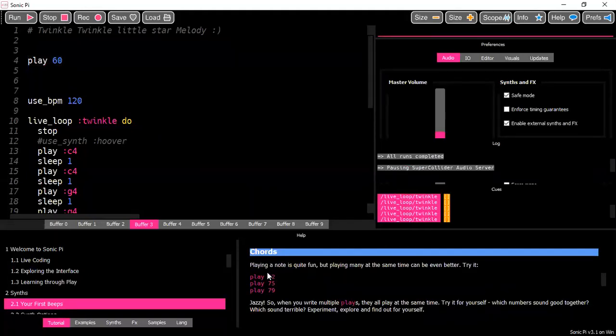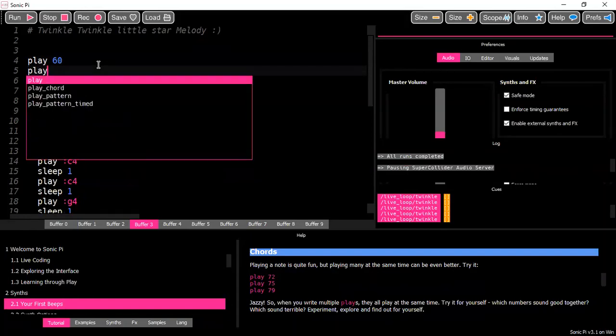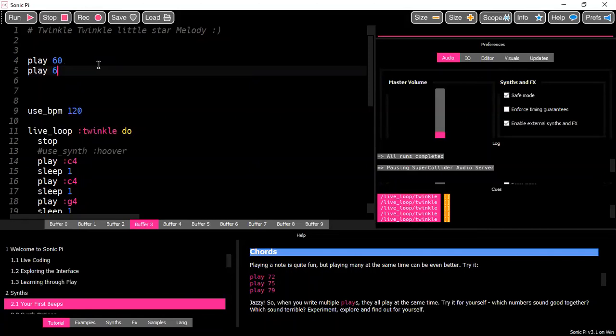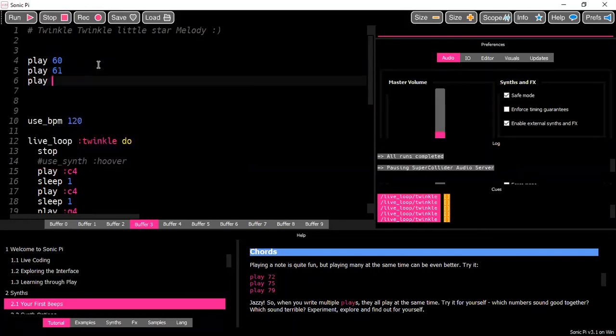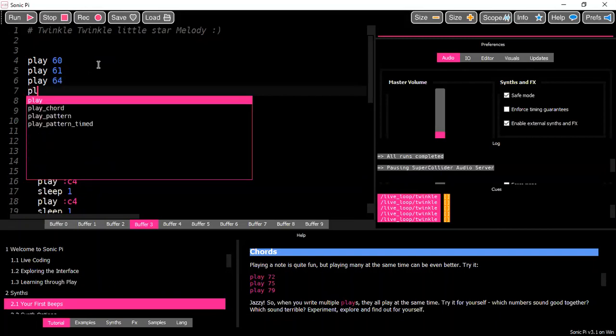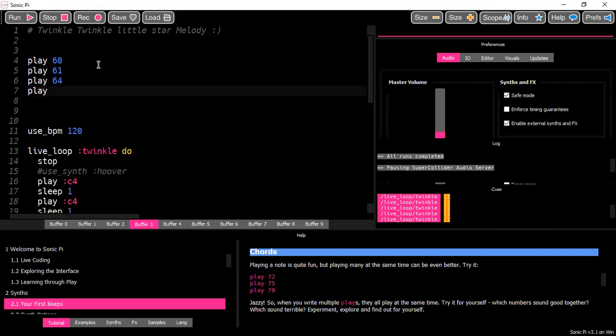All right, so chords. Playing a note is quite fun, but playing many at the same time can be even better. So if you start from 60, then you play 61, for example, and play maybe 64. Then play maybe 68, just a random guess, so that we can hear that it plays all the notes together.